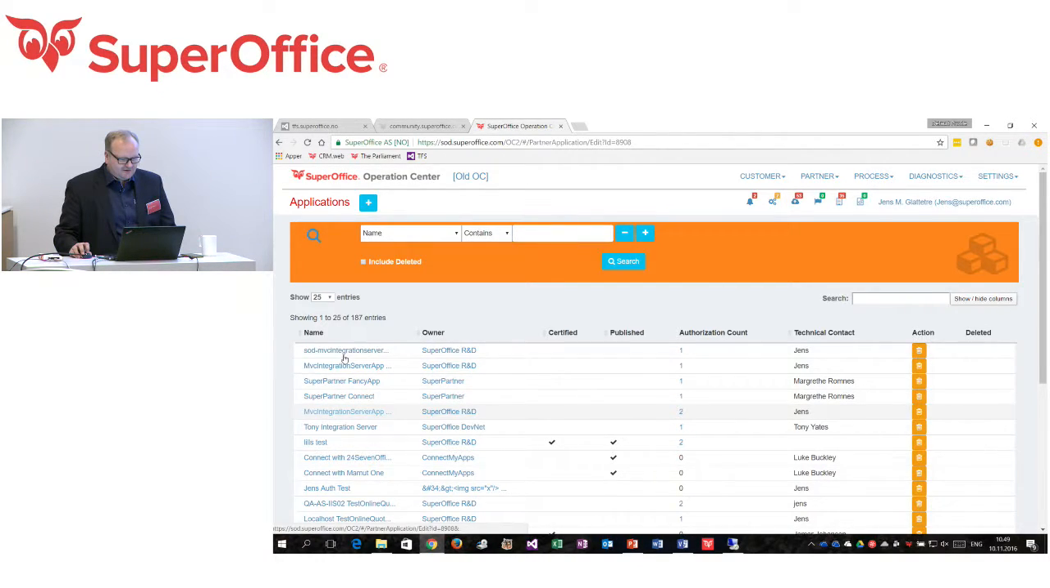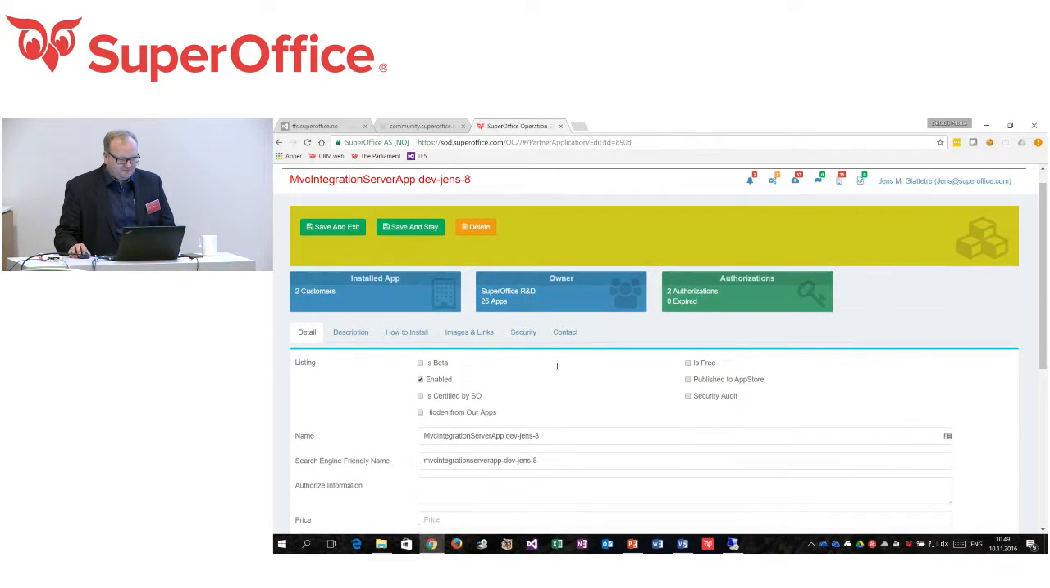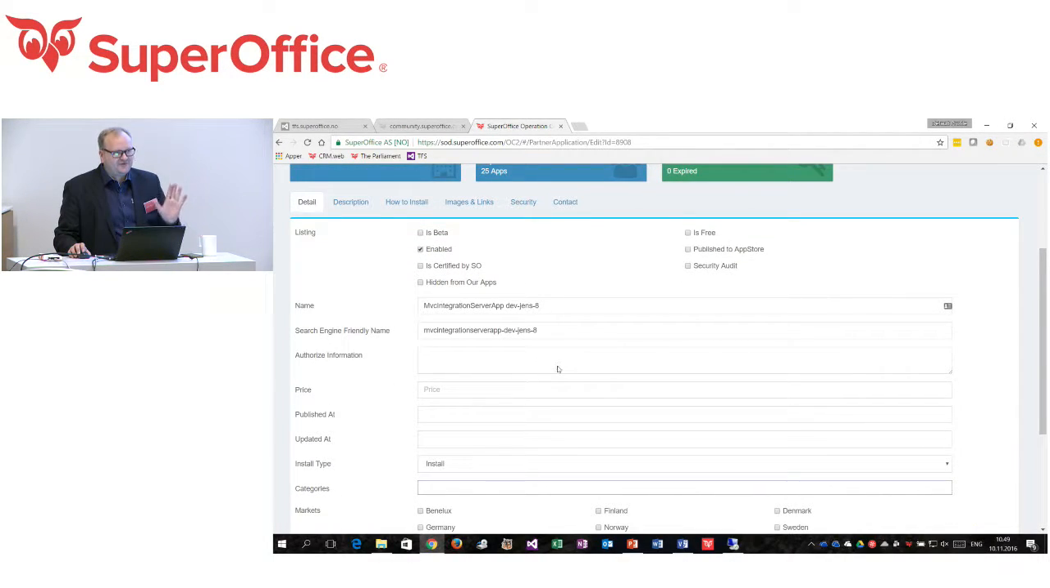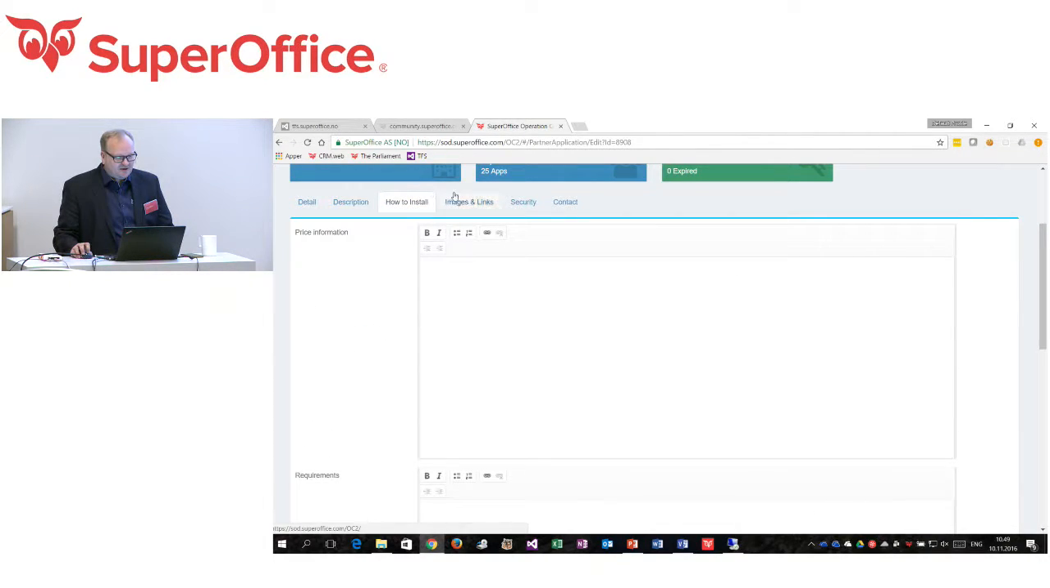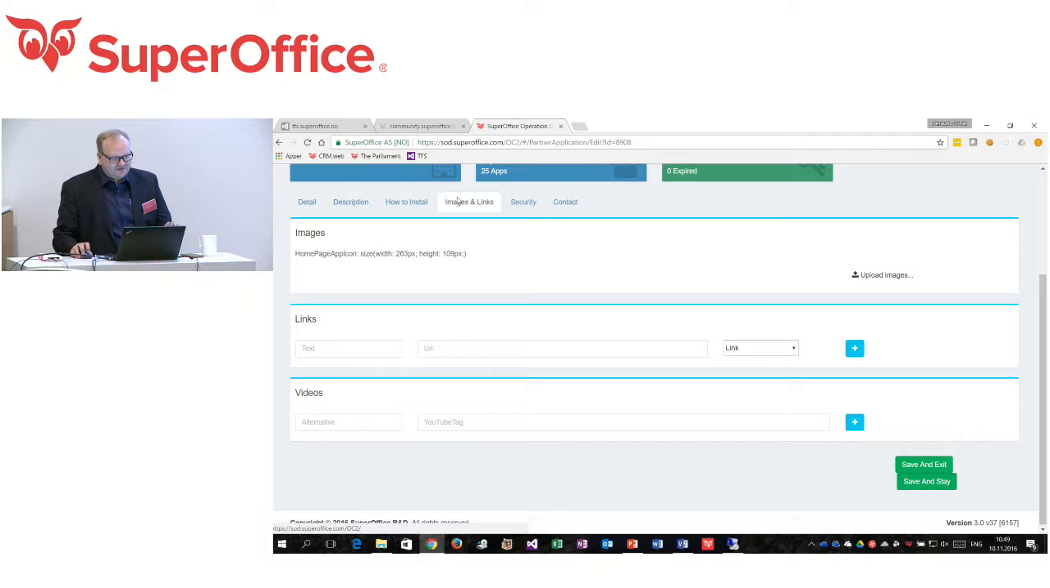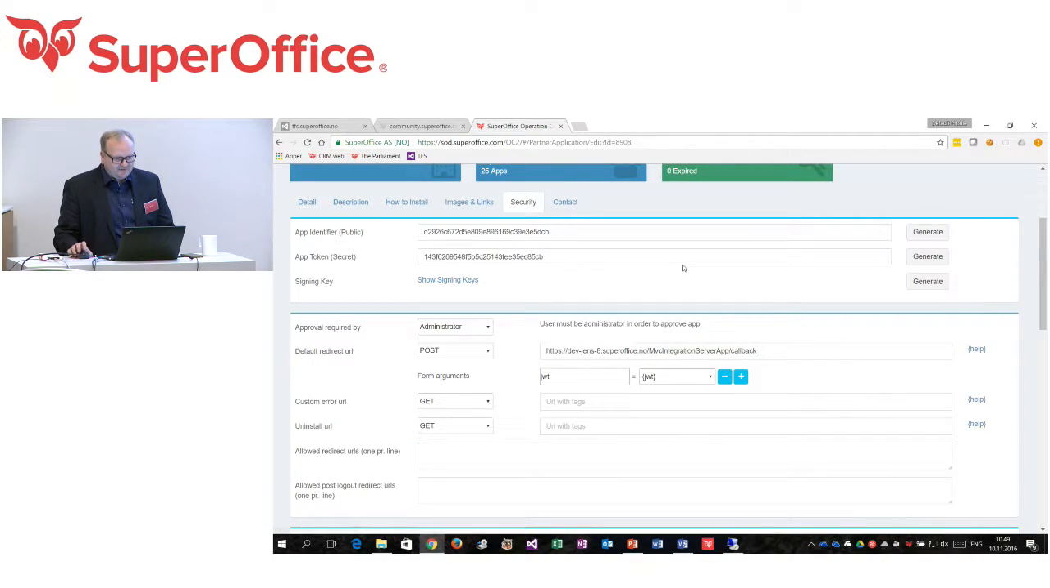So let's look at what an app looks like in this universe. In the next presentation, Margrethe and Catherine will show you what they're interested in, basically what's showing up in the App Store. And publish to App Store is one of the options here. And they have lots of text and descriptions and how to install and images and links and stuff like that. I rarely care about that. I care about the security part.